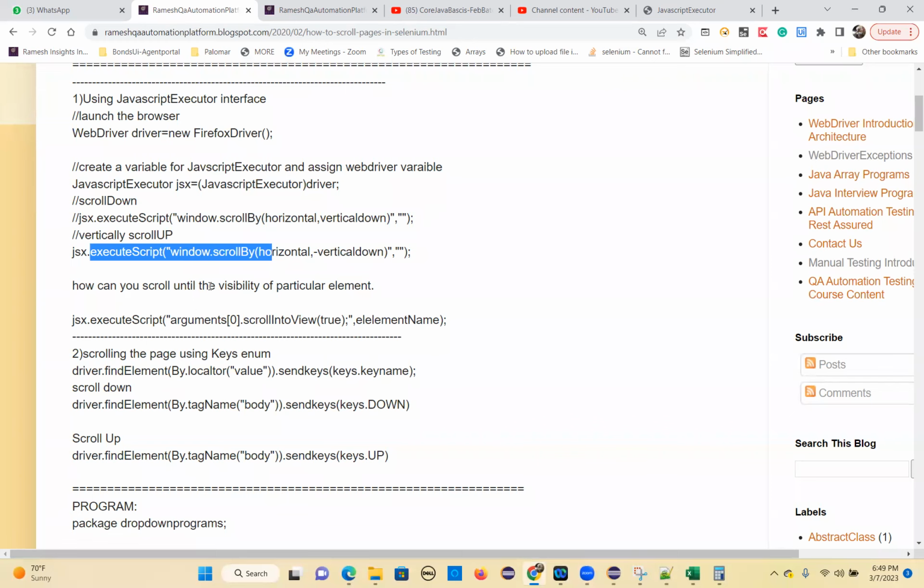So how can you scroll for a particular element to be visible? Until the element is visible, you want to scroll. Maybe that element is on the bottom side, and you want to scroll for that. How can you scroll? So this is the one: jsx.executeScript of arguments[0].scrollIntoView(true) and the element name. So which element do you want to scroll to?